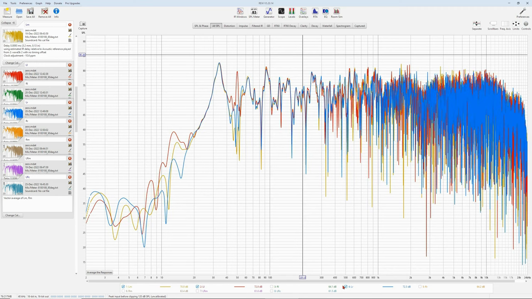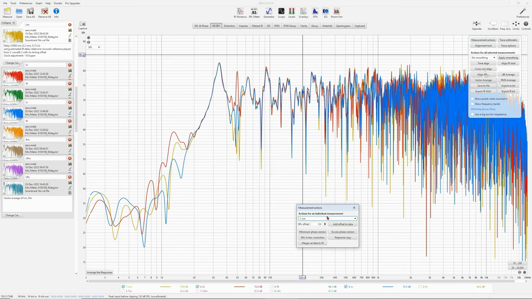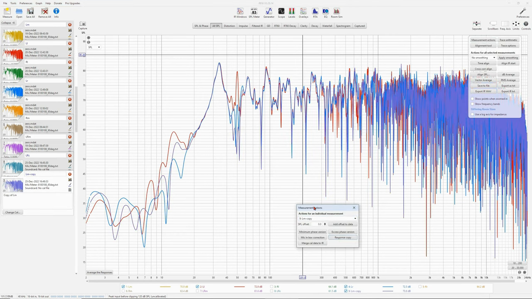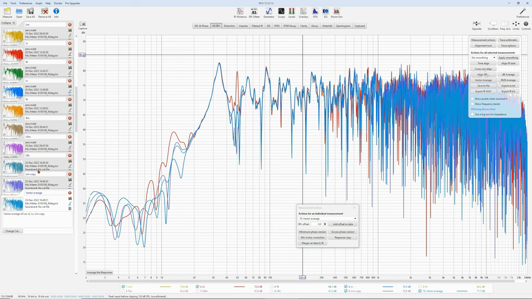With all the L's selected, create one more copy of LM. Controls, measurement actions, LM selected, response copy. You give more weighted average to middle measurement, then take a vector average of all these four in the screen. Two LM's, LL and LR, vector average, and call this L0. This is our left speaker response.